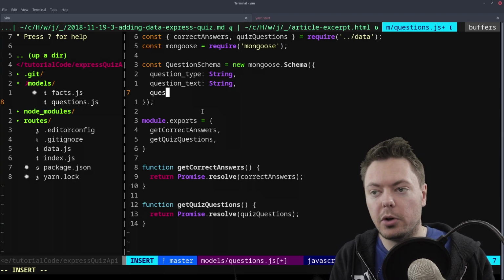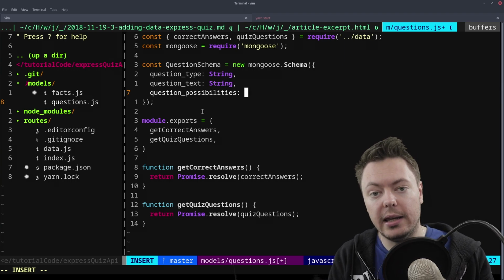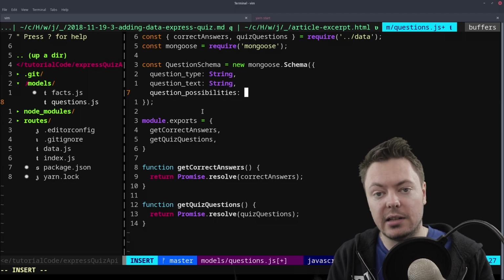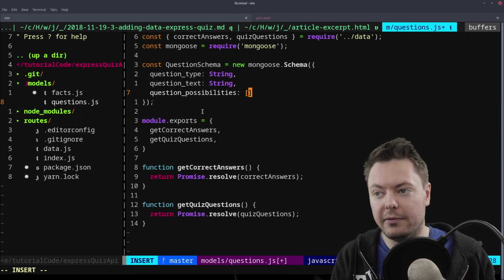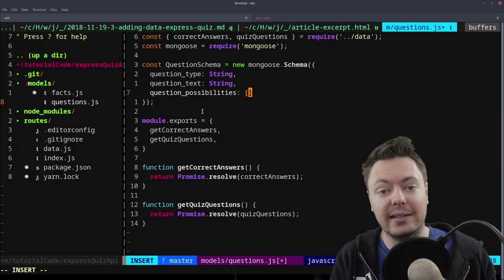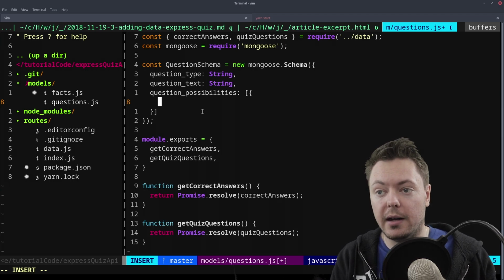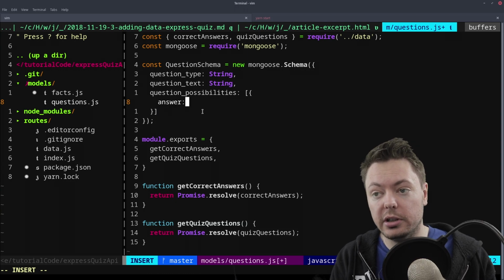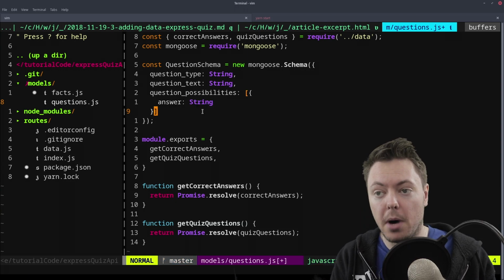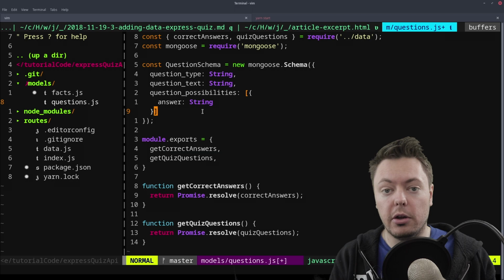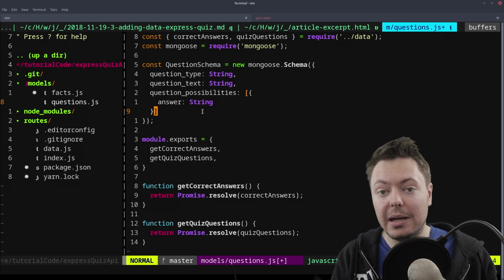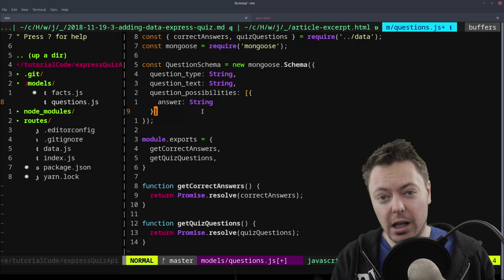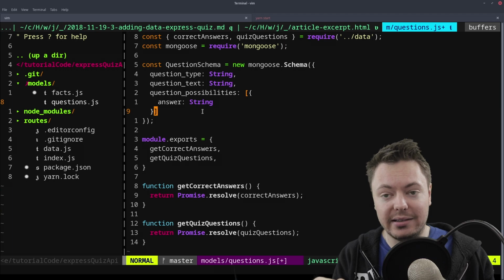And now we have a slightly different property. This is questionPossibilities. And this is actually an array of objects, and then each object has a possible answer in it. So we do that by giving it the square brackets. That tells us we're expecting an array. And then we can put an object in there and give it a property of answer and say that an answer is a string. And Mongoose understands that this defines a type that's an array that can be any length, and every item in the array must be an object that has an answer property that's a string. So that's quite a lot of complexity embedded into quite a simple bit of code.